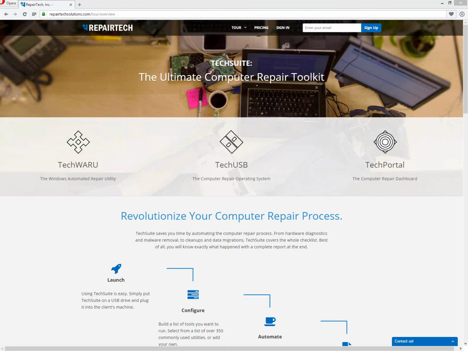My name is Ian Alexander. I'm one of the co-founders here at RepairTech, and today what I'm going to be doing is walking you through TechSuite and each of the tools contained within it and answering any questions you might have along the way. So if you do have any questions, feel free to post them in the chat box there like Peter just did, and I'll be happy to get to them as soon as I see them.